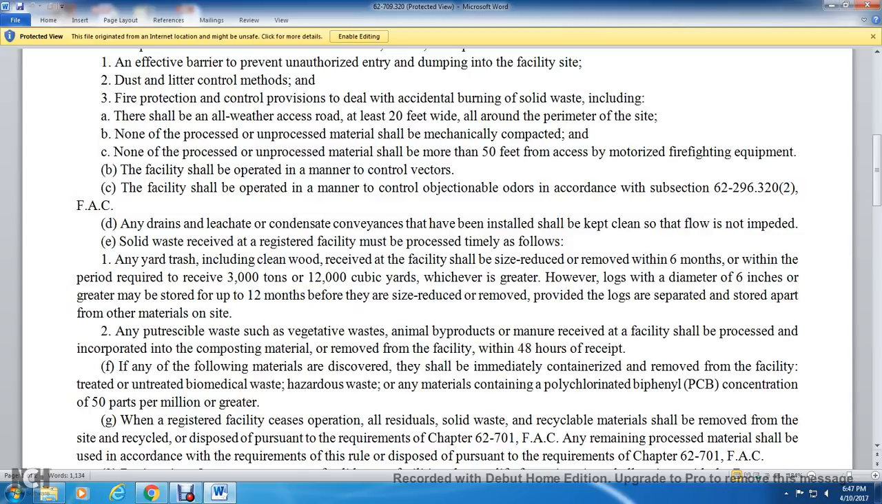Solid waste received at the registered facility must be processed timely as follows. Any yard trash, including clean wood, received at the facility shall be sized, reduced, and removed within 6 months, within the period requirements, to receive 30,000 tons or 1,200 cubic yards, whichever is greater. However, logs with diameters of 6 inches or greater may be stored up to 12 months before being size reduced or removed, provided the logs are separated and stored apart from other materials on the site.